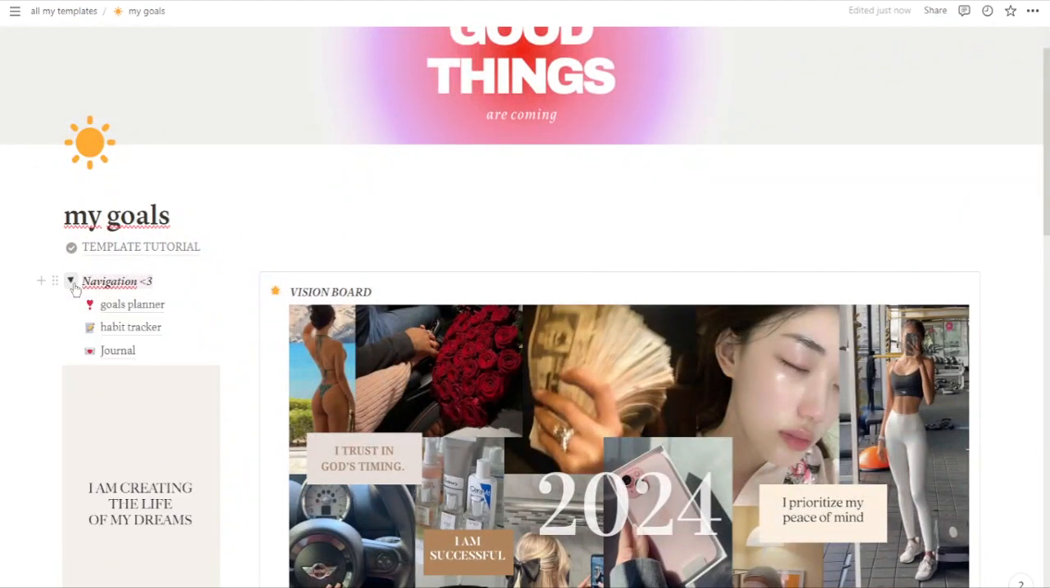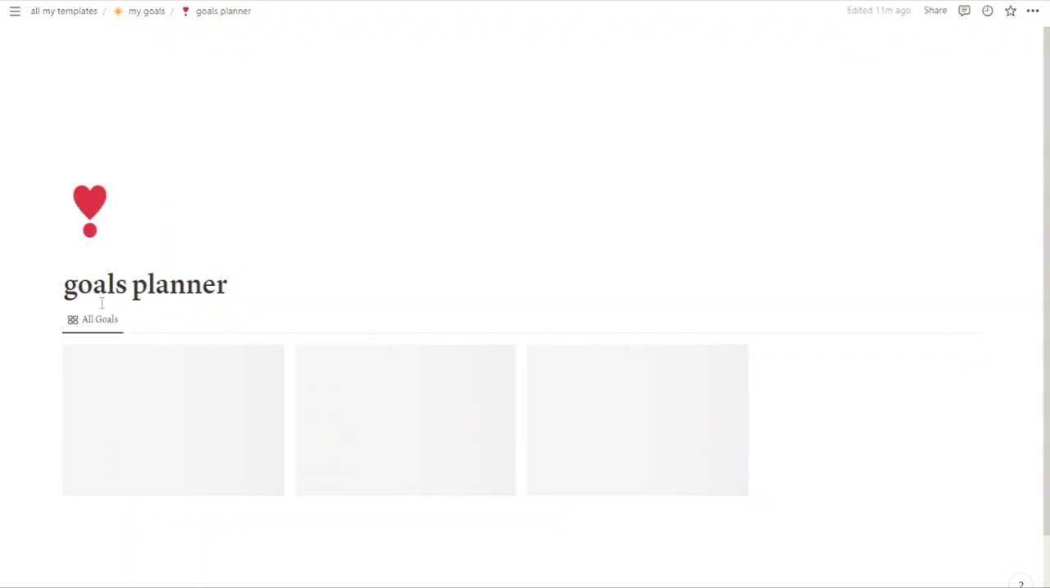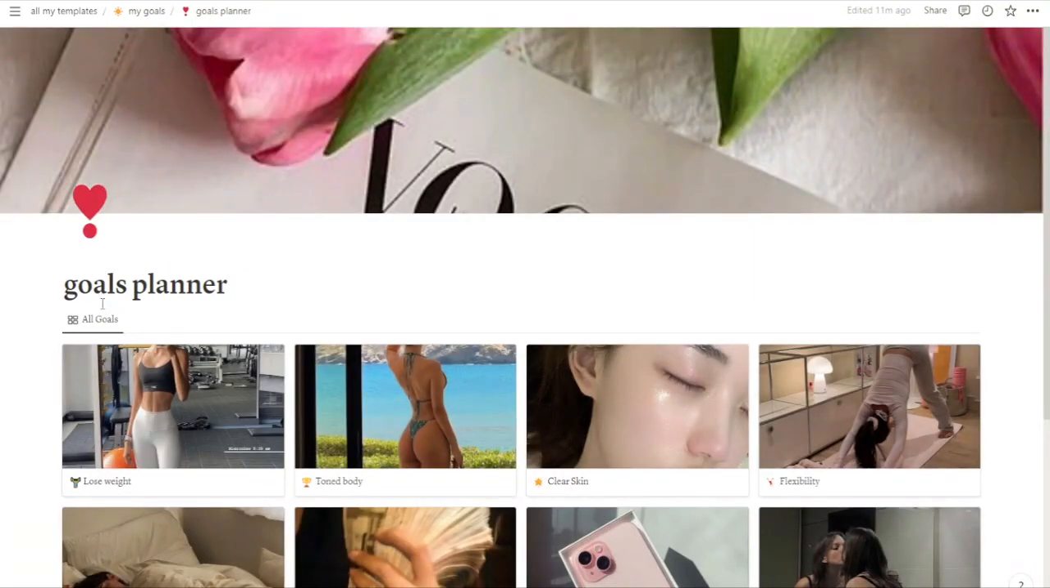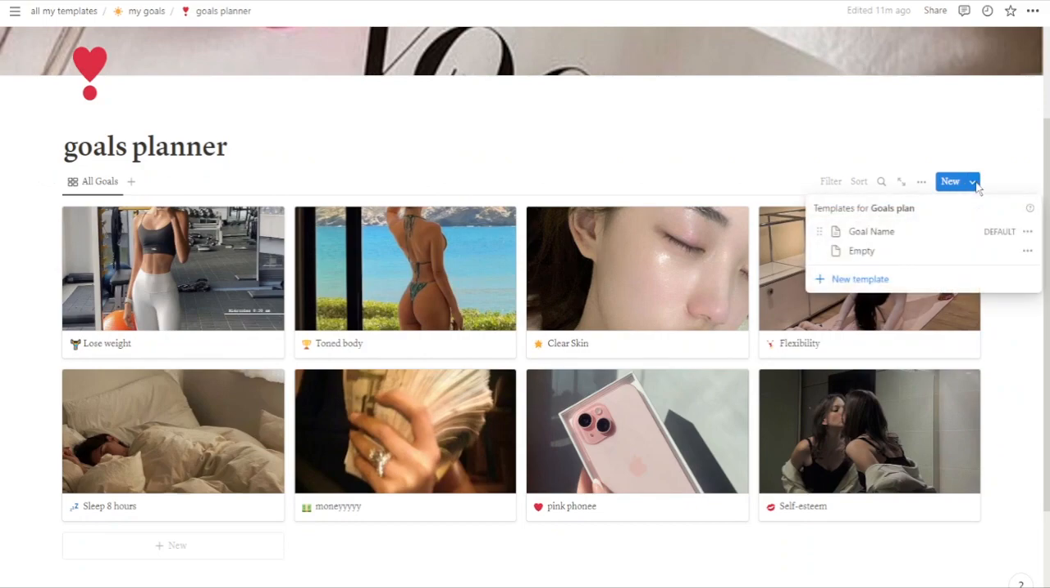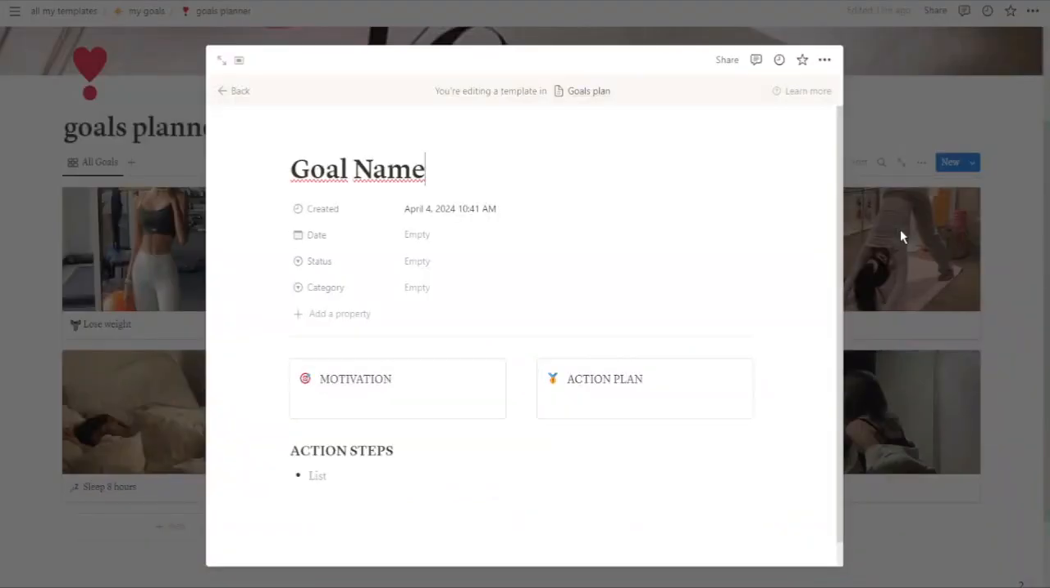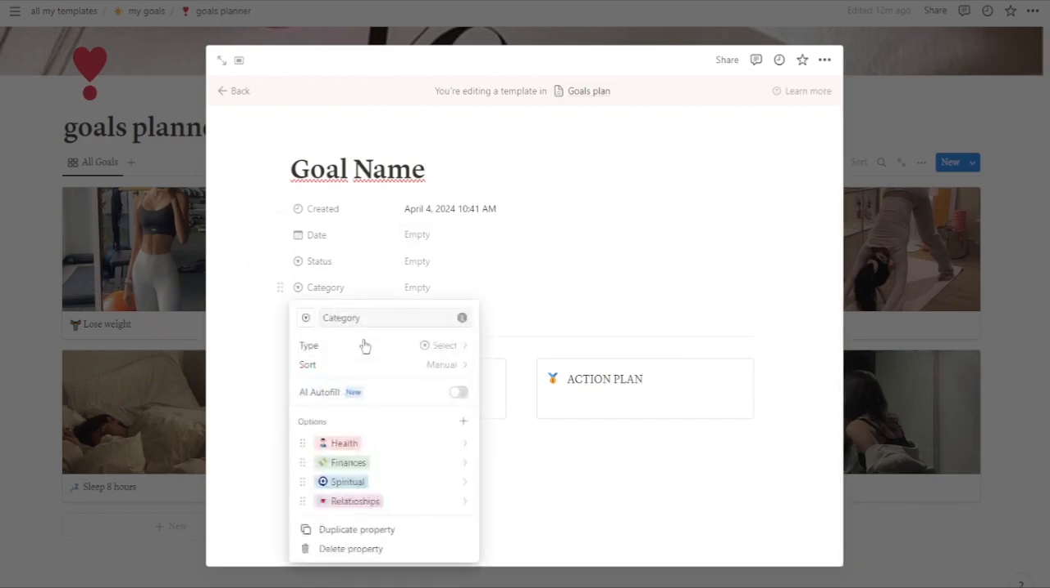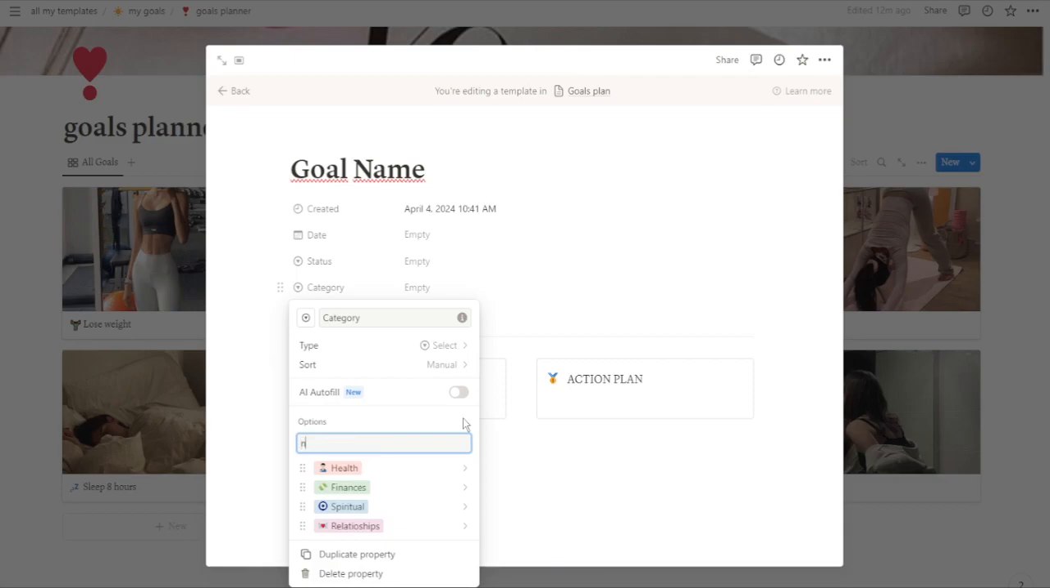Open the navigation section and go to the page Goals Planner. Here you'll find the gallery view. First, go to the arrow next to the blue button in the right corner. Click on the three dots right next to the template called Goal Name and go to Edit. Click on Category and edit the property by creating or erasing categories.